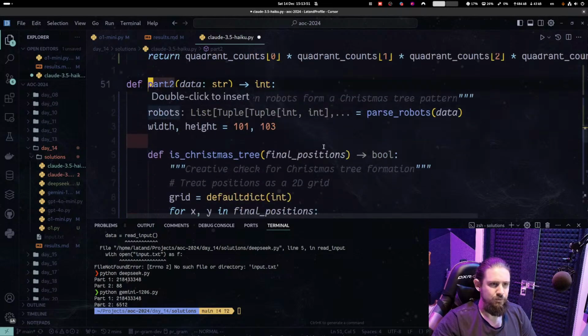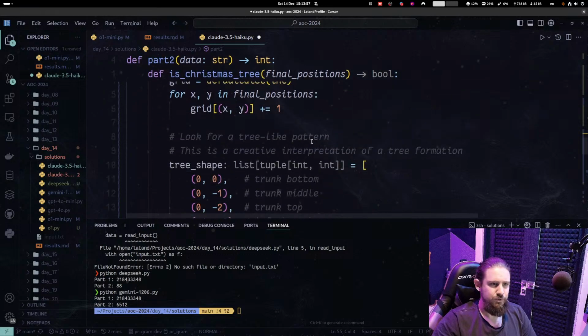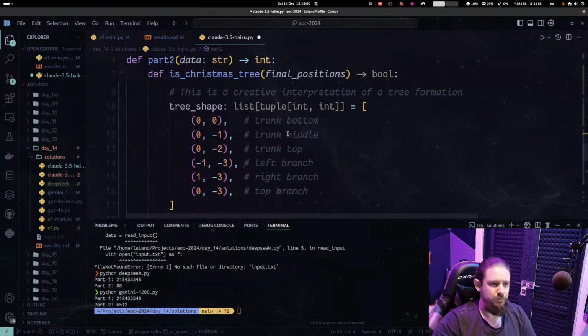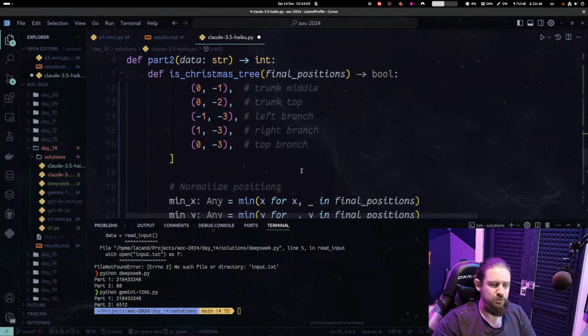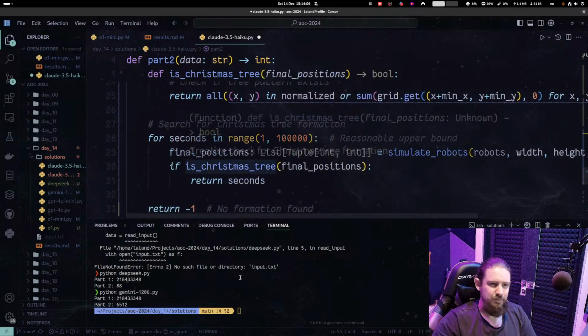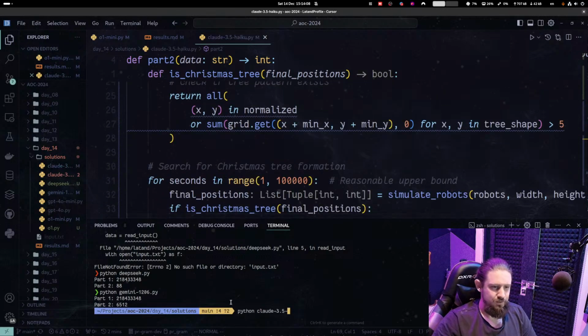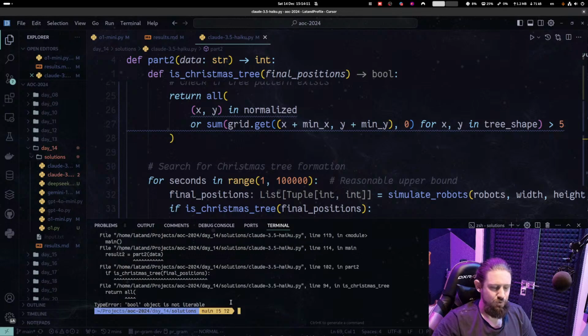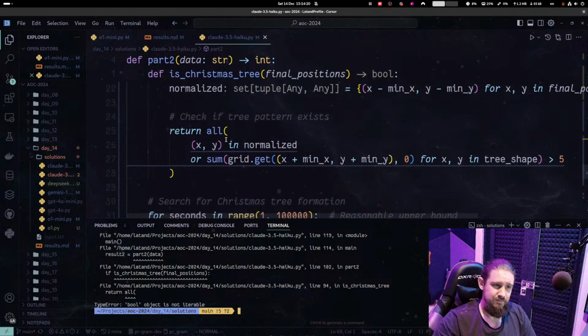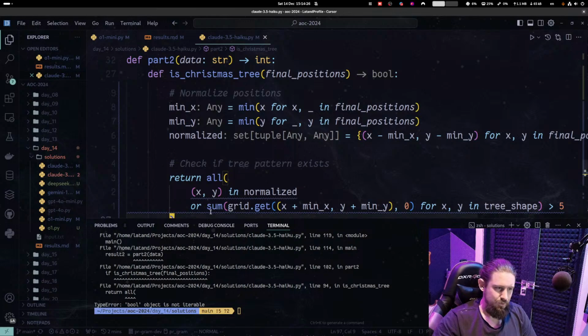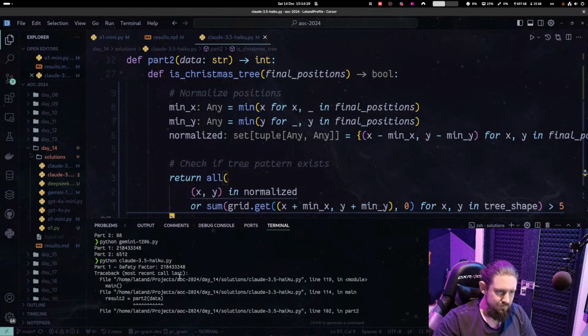How did it solve it? Find time when robots form a Christmas tree pattern. Is Christmas tree. Look for a tree-like pattern. Creative interpretation of a tree formation. Trunk bottom, trunk middle, trunk top. I'm not sure. I'm really not sure. Claude 3.5 Haiku: bool is not iterable. I'm just wondering whether the approach is correct. So it's definitely a fail for the second part. For the first part, it's correct.